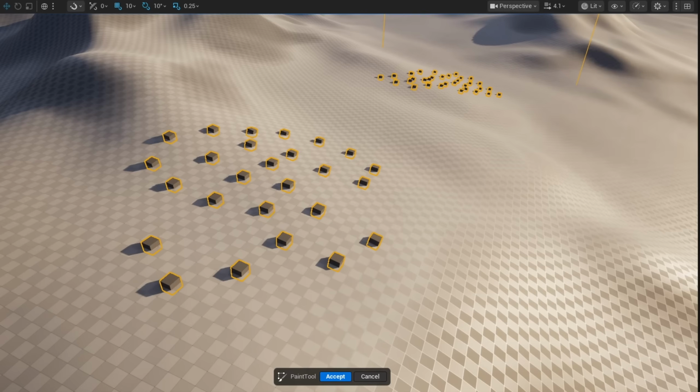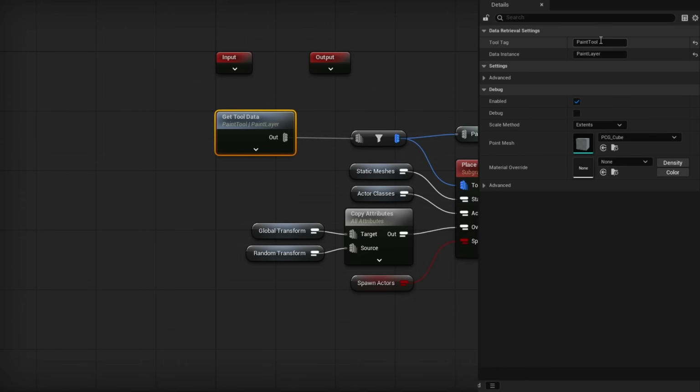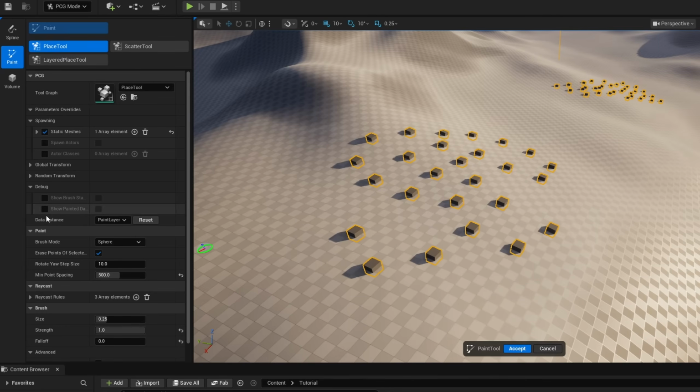Well, for this, specifically for the paint tool, if I go ahead and open up the graph, you'll see not too much here, but really it's this node, get tool data. This get tool data is what gets the information of the points. Here's the tool tag and the data instance. It's called paint tool and paint layer. We can see here under data instance, it is selected paint layer.